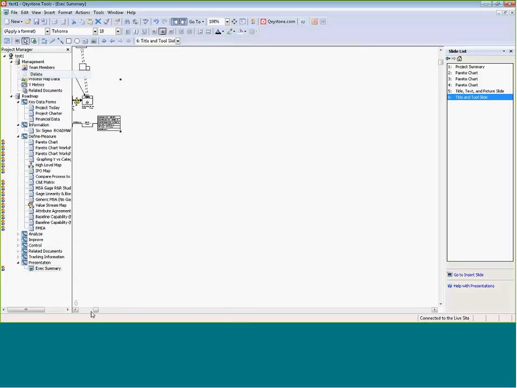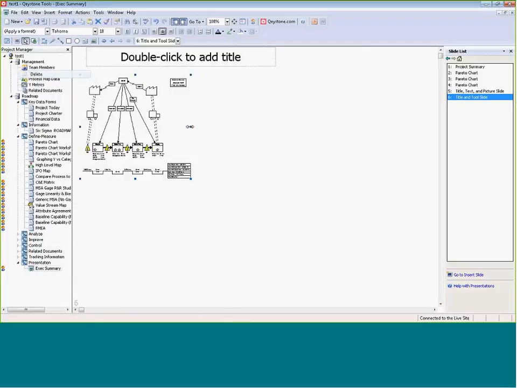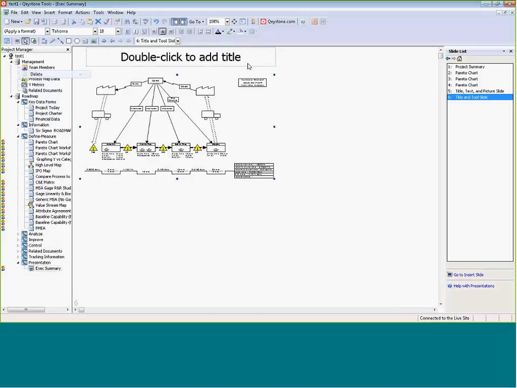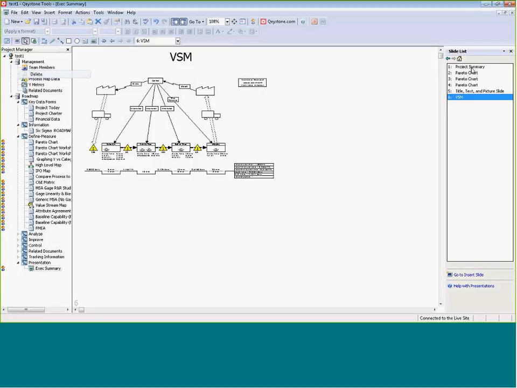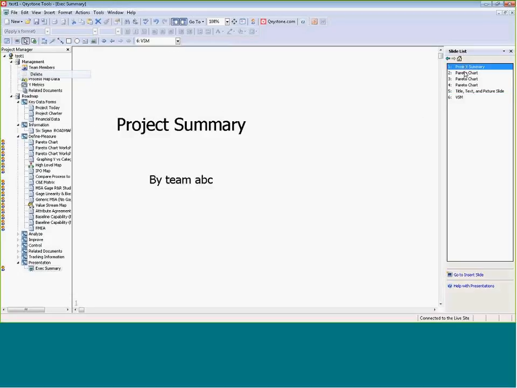So with six slides, this kind of thing, the next thing we're going to cover is presentation mode. You've built your slides with all you've covered or that you've built with your project.